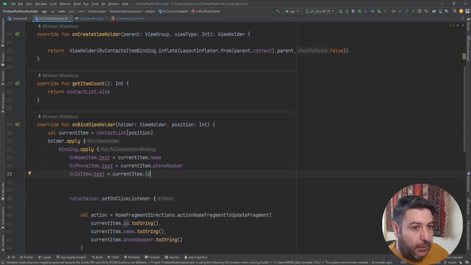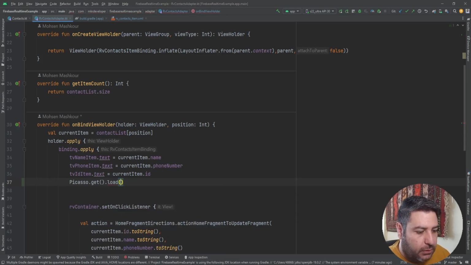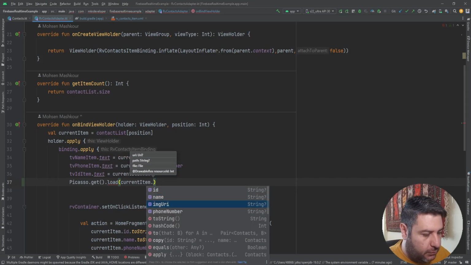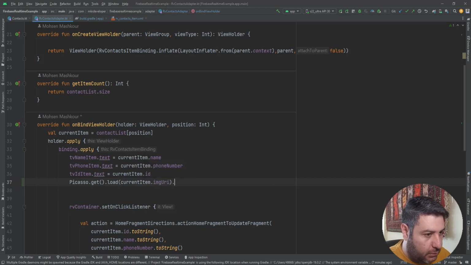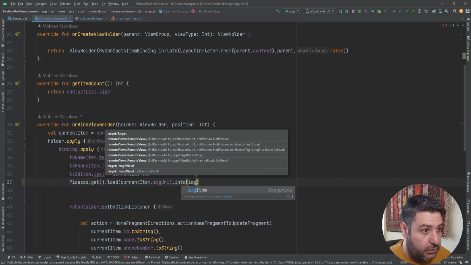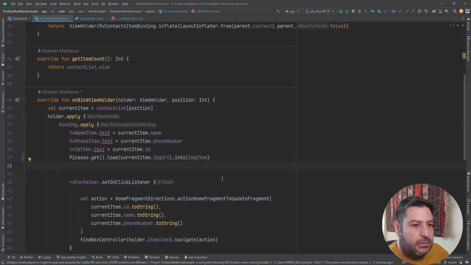So here I have to write Picasso dot get dot load, and the URL we need here. So current item dot image URL, and then dot into, and here I should mention the ID of the image view. So img item. Okay, that's ready, and we can check it on the emulator.